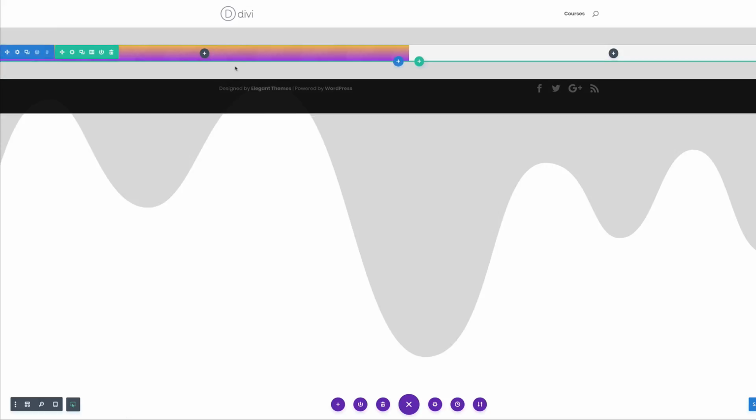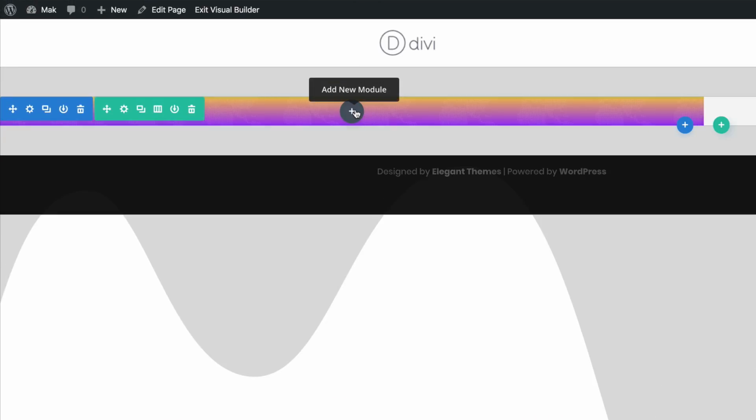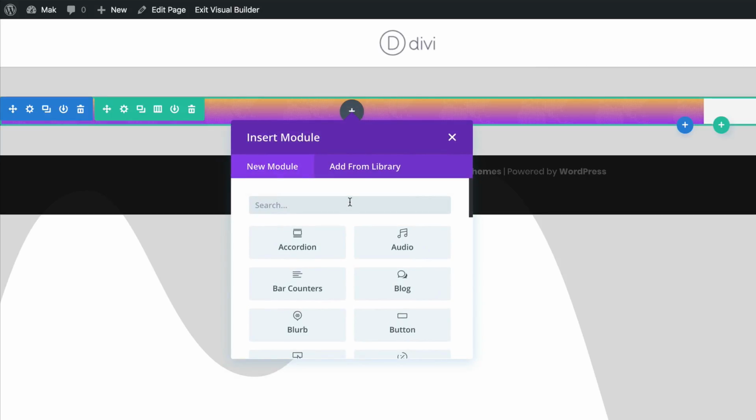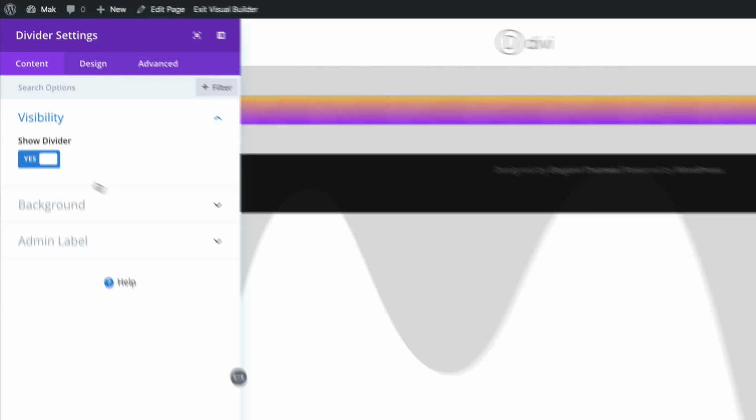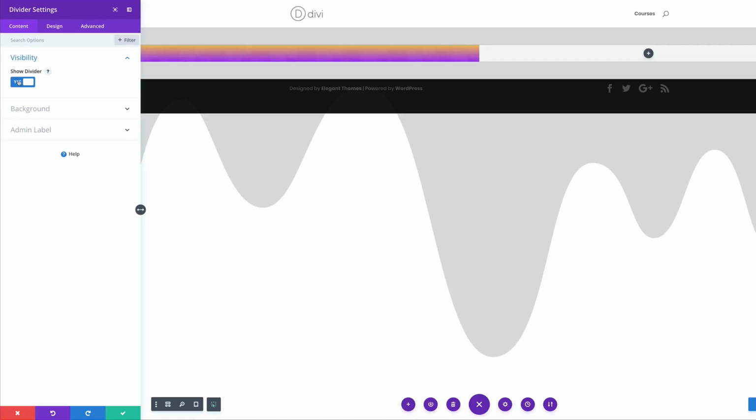And then the next thing I'm going to do is to add a divider to column 1. So I'm going to click this plus button to add my module. I'm going to search for my divider module and then select it. So here, the first thing we need to make sure is that show divider is set to no. Next, we're going to come over here to the spacing settings. We're going to set a top padding of 200.